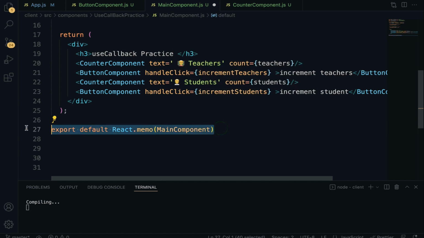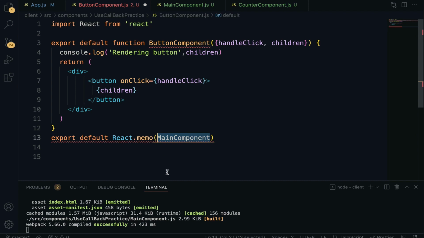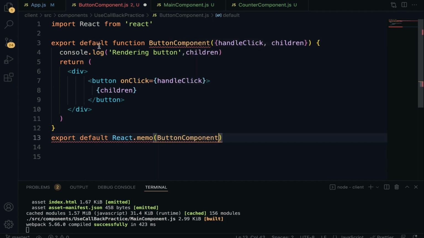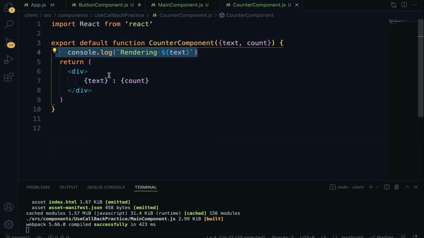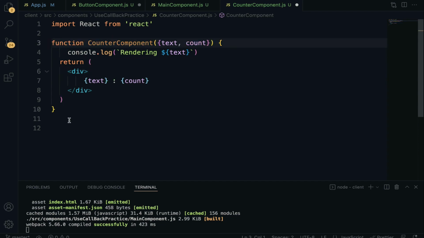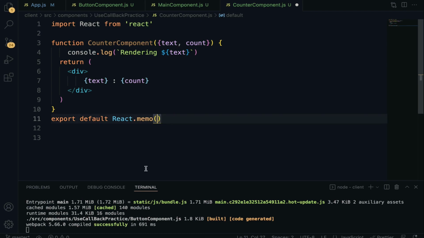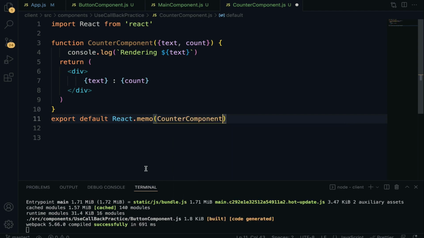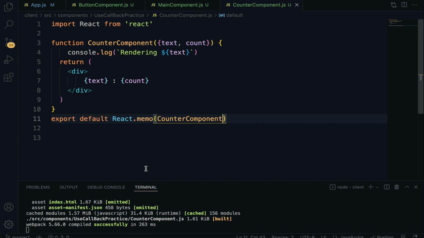So what I'm going to do right now is to highlight and copy. Let's go to the button component. Come here, paste. We have to change the component to button component. And over here, let's remove the export default. Do the same in the counter component. Remove the export default. Come here, paste. So here we have to pass in the component of concern, which is the counter component. It's as simple as that. Save, and let's check out the browser.